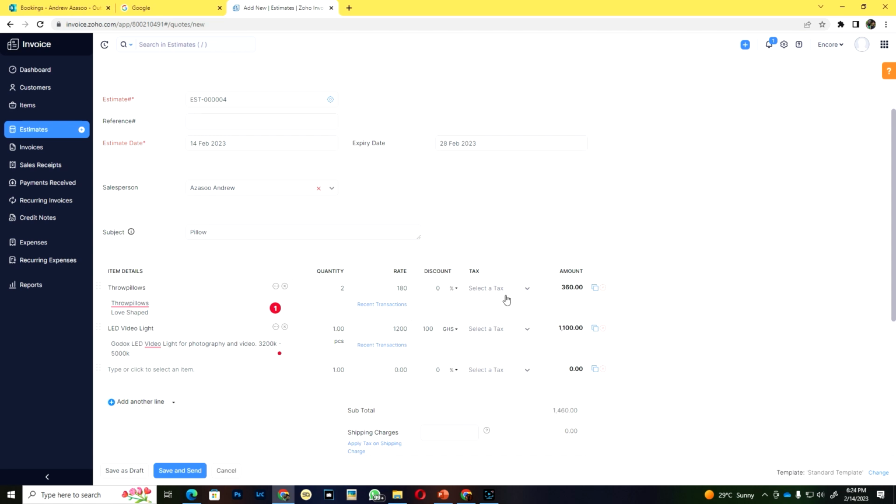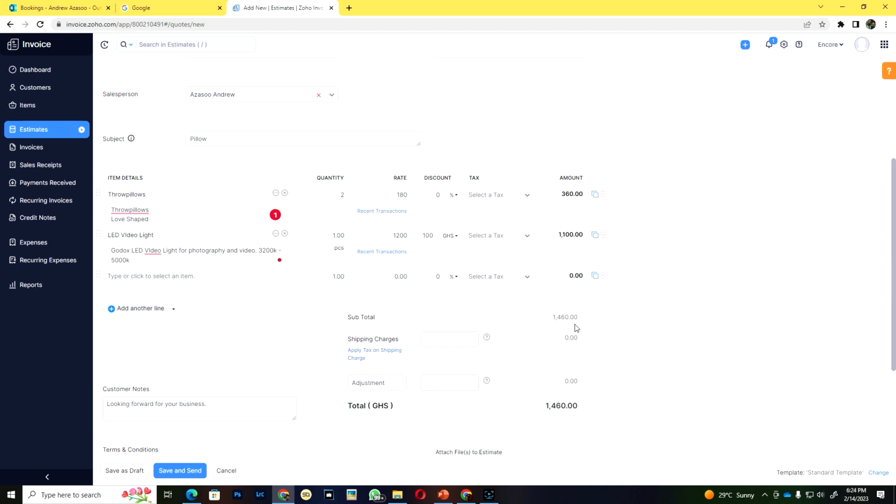Now if you have tax for each of them, you can do it, or else you wait and then come and apply the tax here. Somewhere here, you can apply your tax. Then you have the total. Now if you are shipping this item, you can put the shipping fee of 30 cedis. So this is the shipping added, and it comes to 1,490.